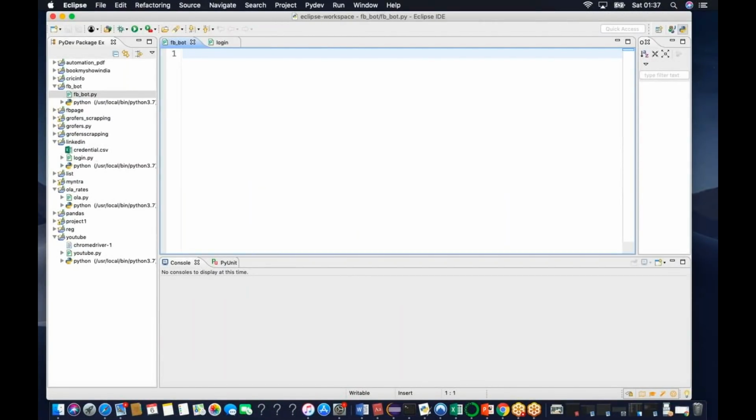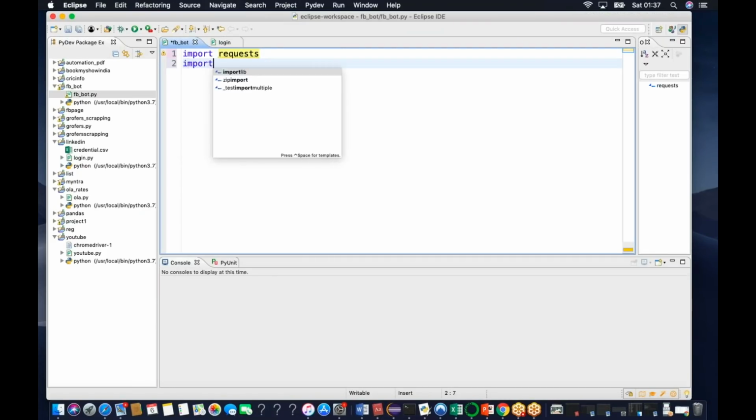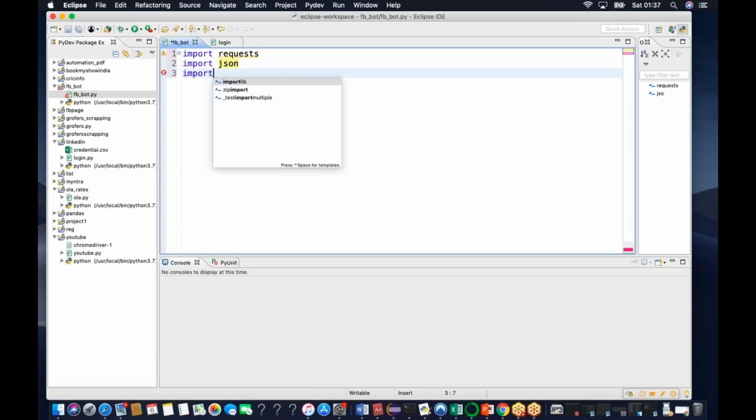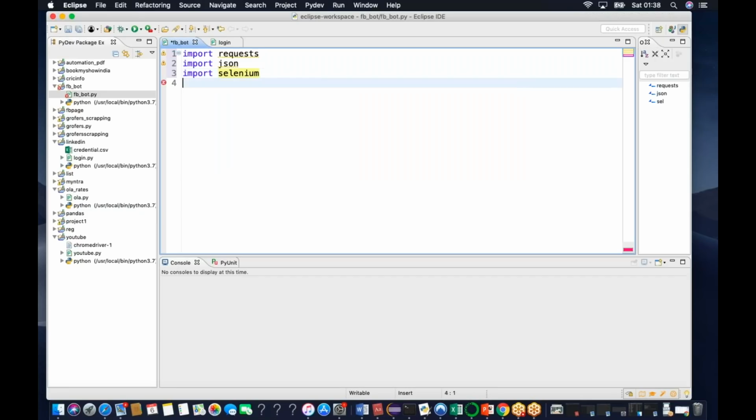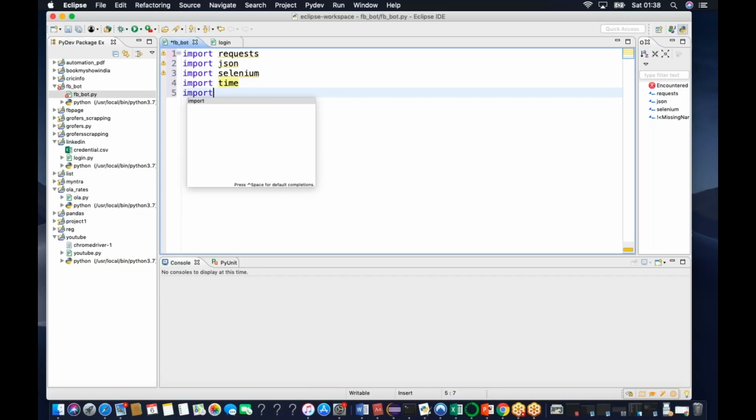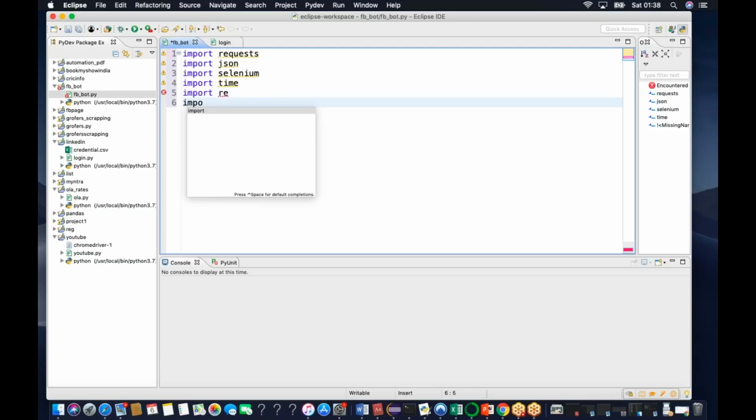So our first thing, I think we should import some libraries. Import requests, import JSON, import Selenium. What else? I think I should import time, import re, import io. Not sure what is pending.